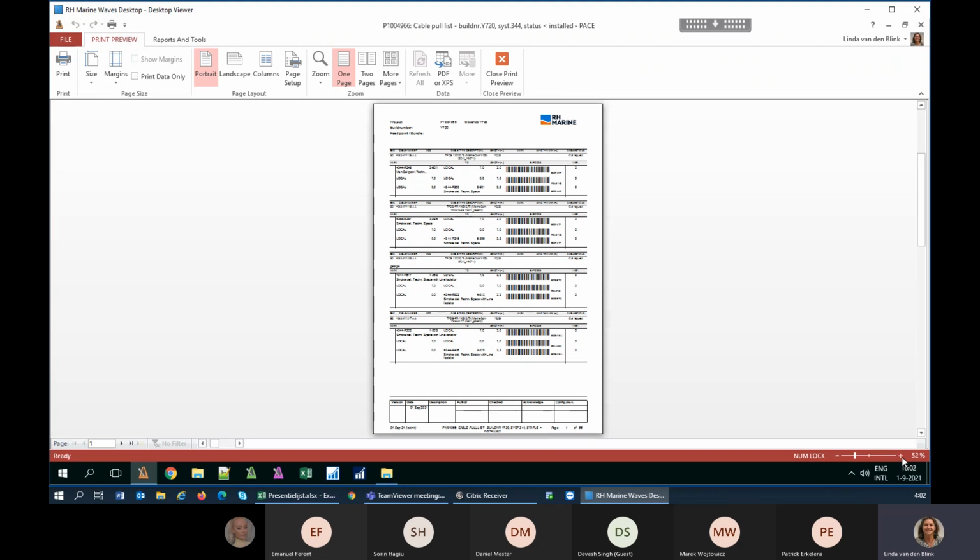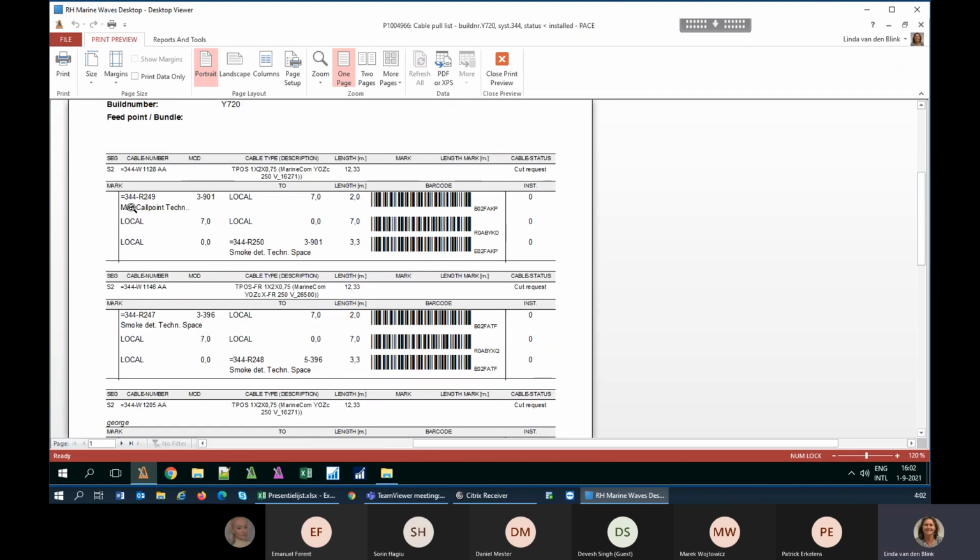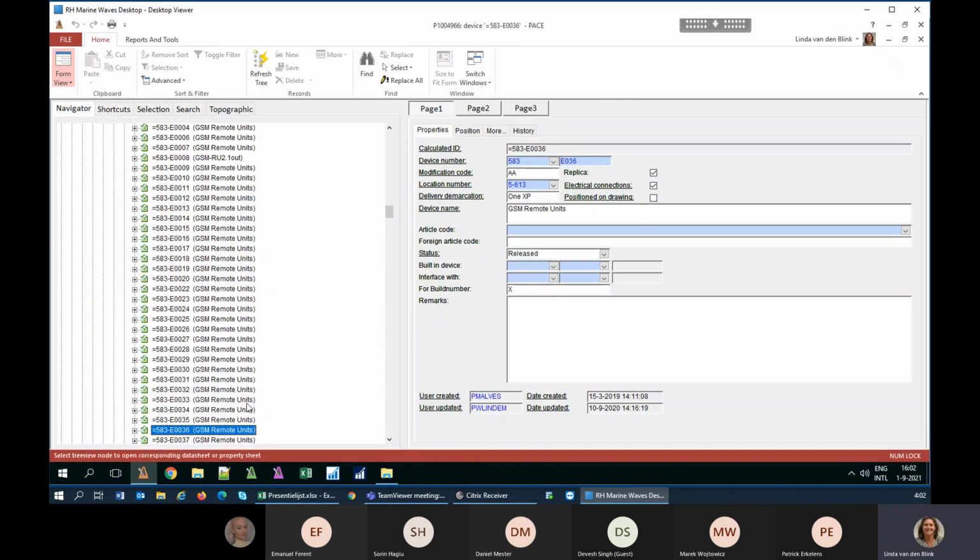It looks very complex if you've never seen a pull list. It tells you exactly this cable, this type, this length. It now has a cut request, so it needs to be cut first before you can pull it. And if you start pulling it, you start here, this device, this route, and then you end at the smoke detector, technical space. Documents have a version, and reports just give you the information as it is now. And what is in your database can come out of it.